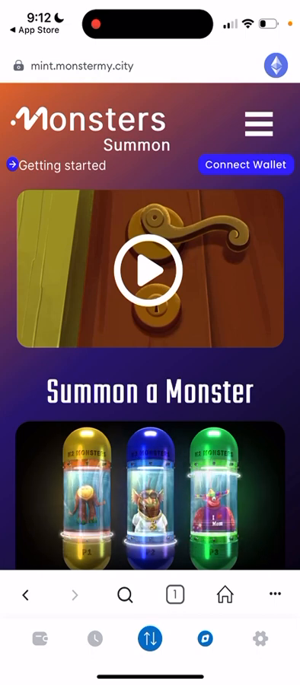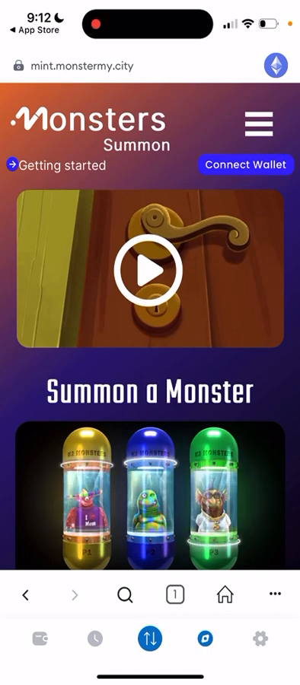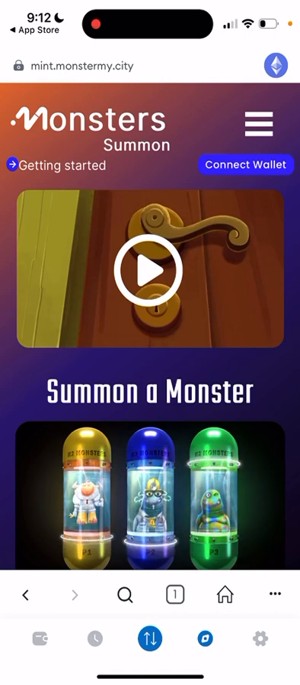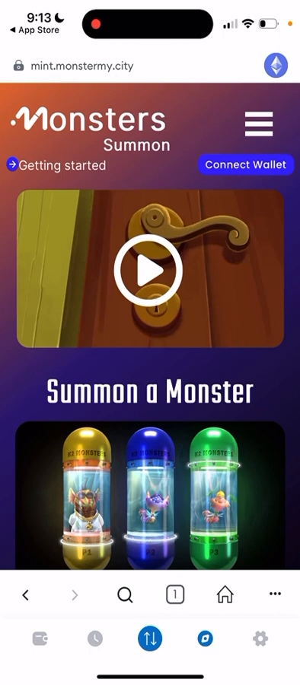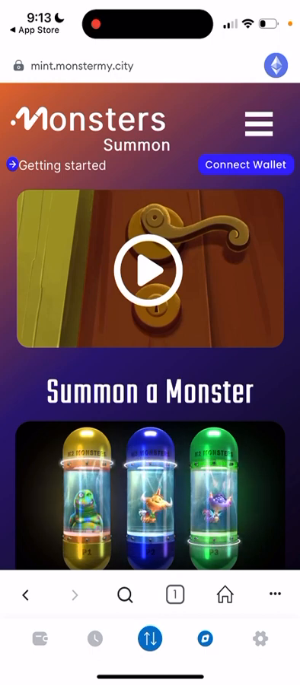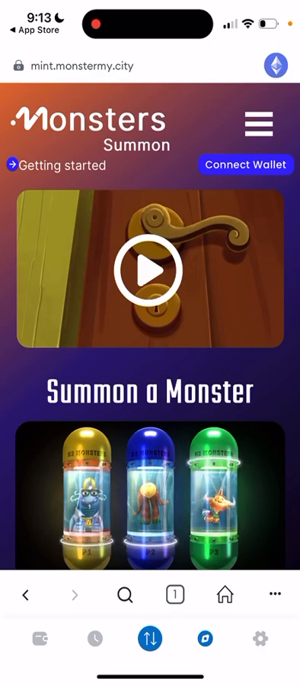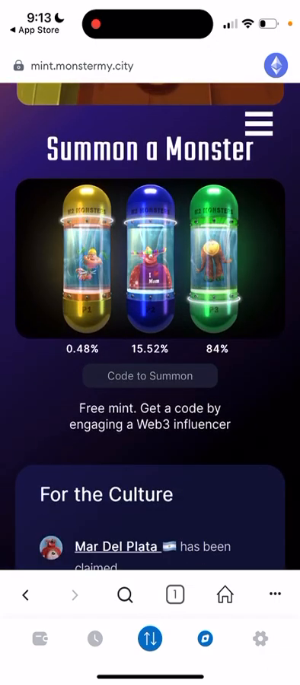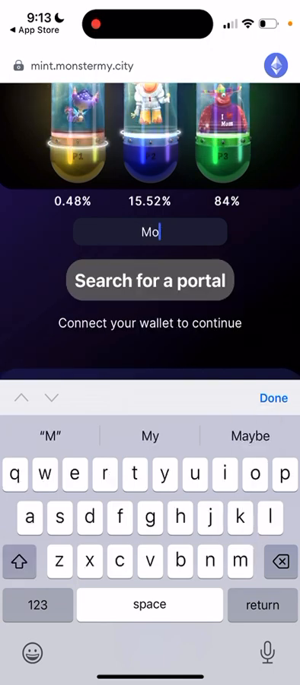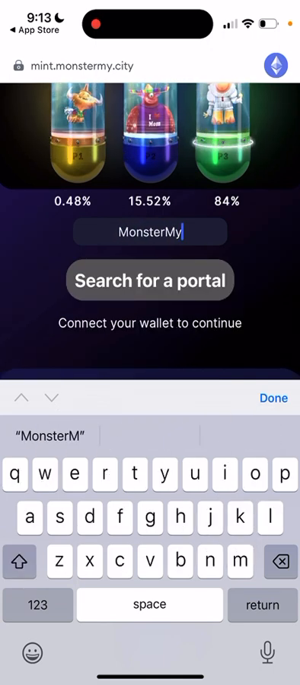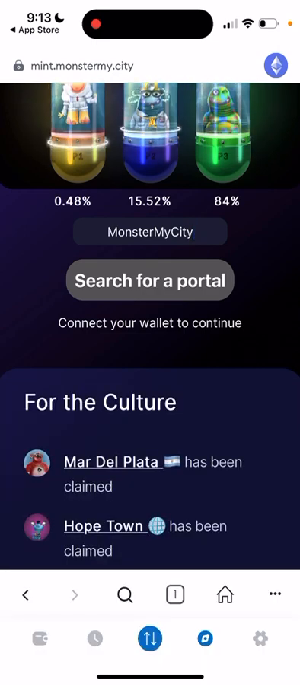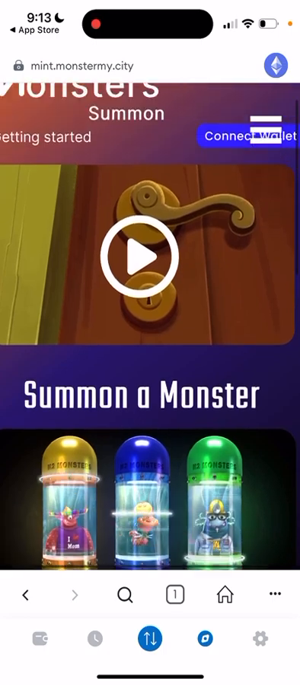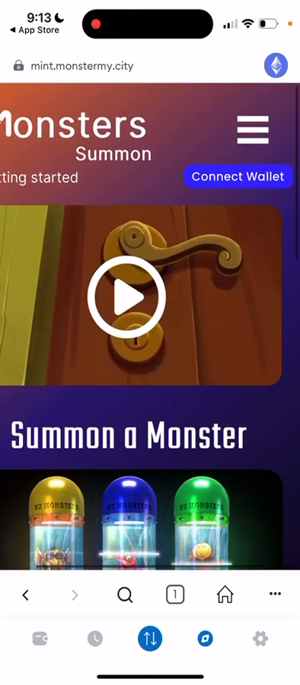So I can't stress enough to people to make sure you go to the right page and follow the right steps. I would always go to monstermy.city and then use the 3 bars up there to make sure you're going to these different sites, because it's all within the same website, but it's kind of different pages. So here we would scroll down and you can see code to summon, and this is where you would enter a code. Or if you're an influencer, the code that's given, this is where they would enter it to search for a portal. And of course, it's not going to let me because I have not connected my wallet, which you can also do up here at the top right.